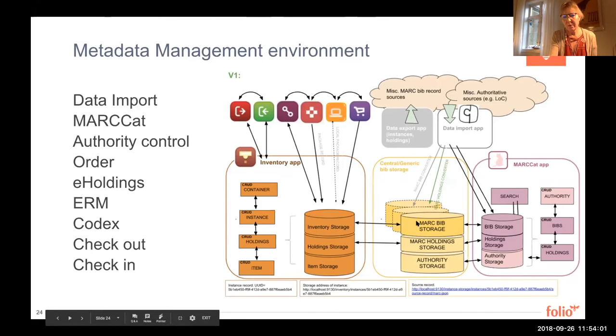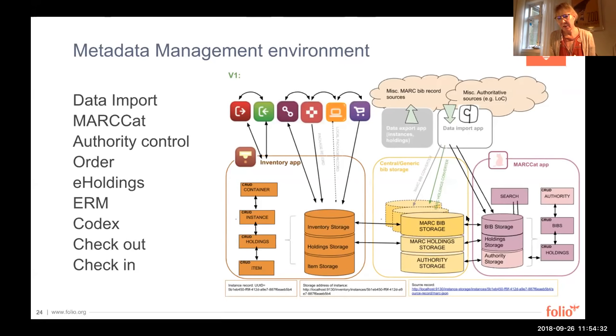In the MARC CAT app, it's possible to edit the bibliographic record, but also if you want to maintain your holdings record as MARC holdings, in the MARC 21 holdings format, then there will be a storage layer for that too. I will not go into detail on the MARC CAT app right now, but as Christie said, the work that has been done lately looks really promising, and it will probably be a full session in its own right, maybe at a future session here in the Folio Forum.